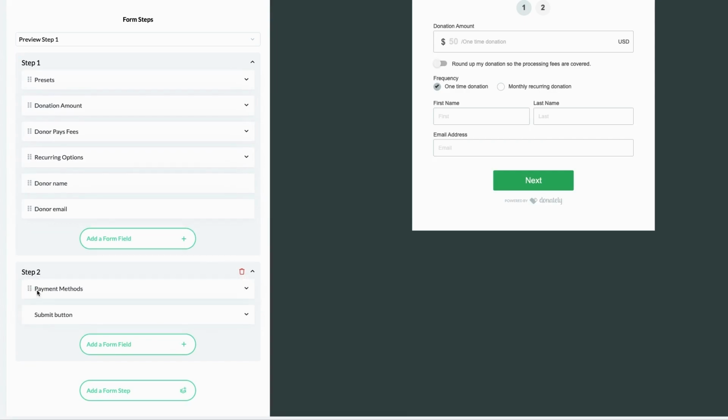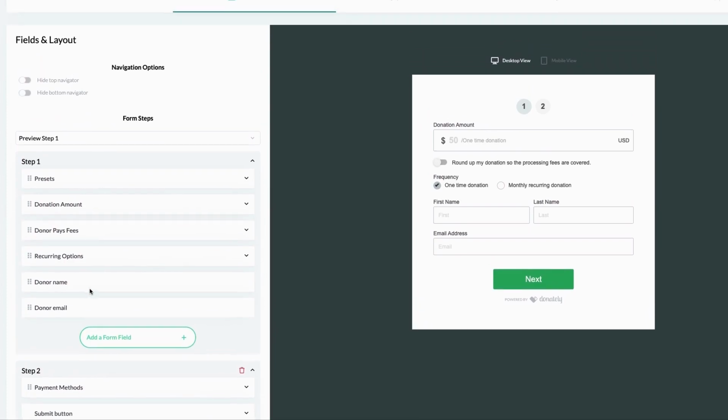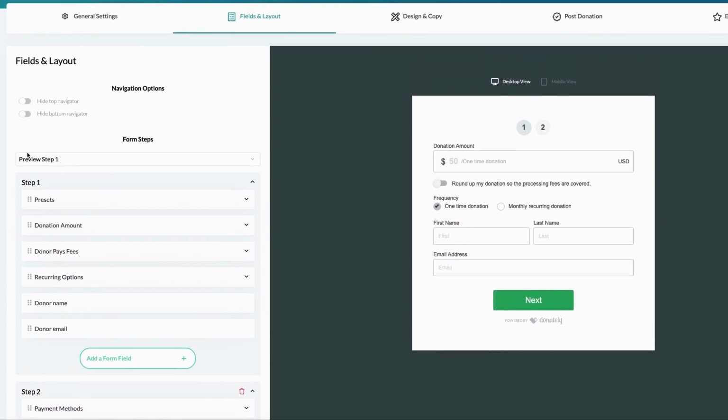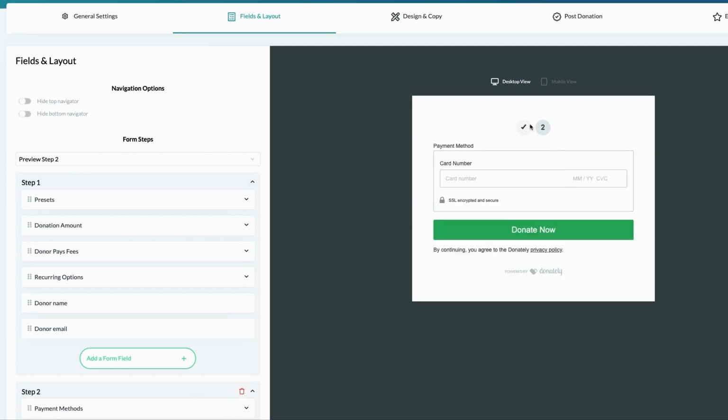To preview how each step will look online, head back to the top of the Field Editor section where you can select Preview Step 1 or Step 2. In the preview on the right, you can also select a desktop or mobile view to make sure your form is looking good on either.